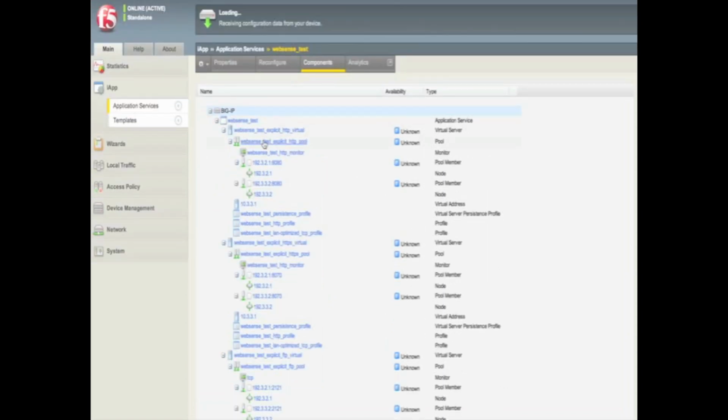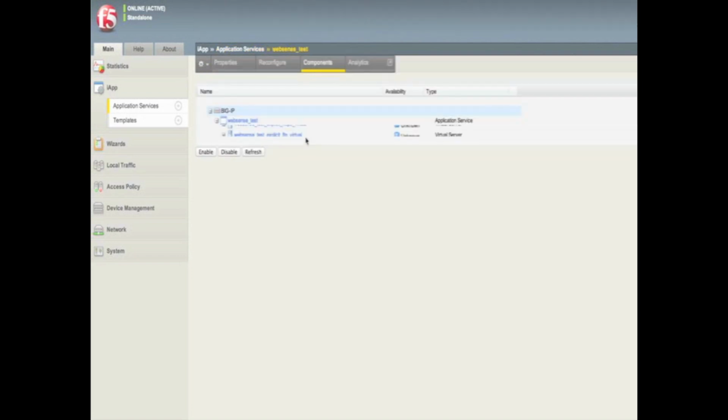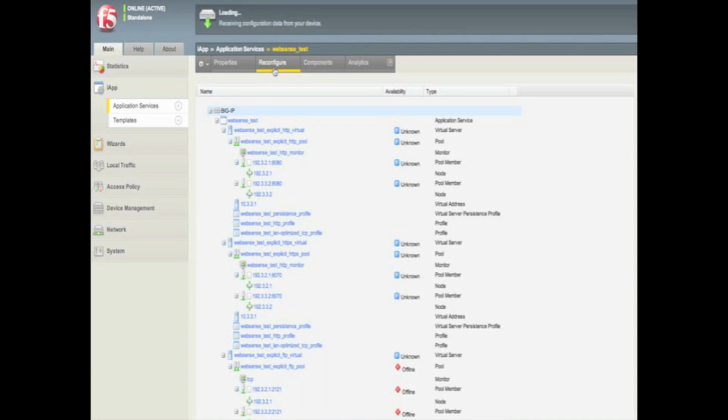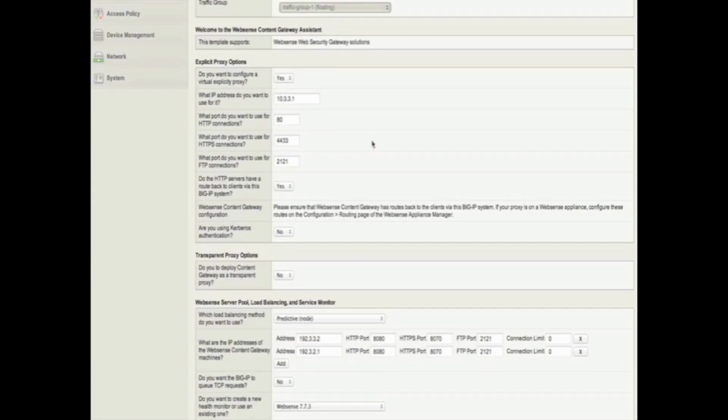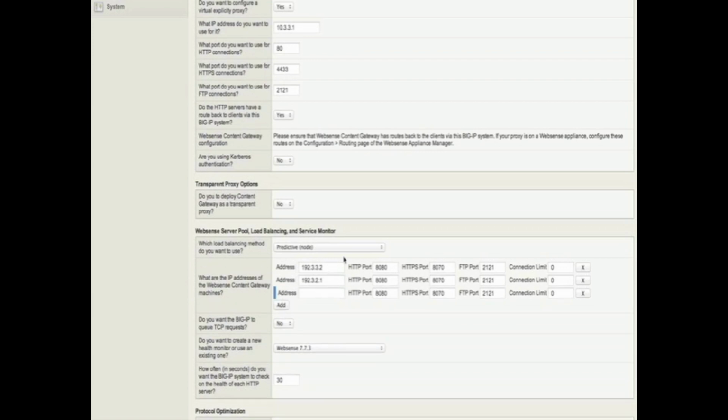Once the application has been created, you can also go in and remove the application configuration at any time you wish. Or, if you need to, you can simply reconfigure the application at any time, change IP addresses, or add additional Websense nodes. It's up to you.